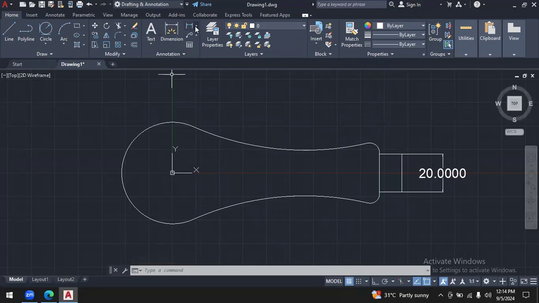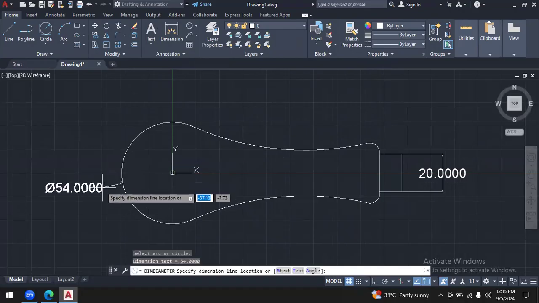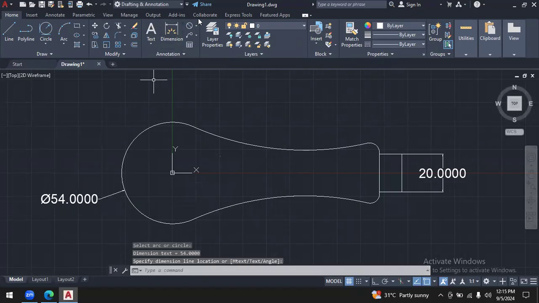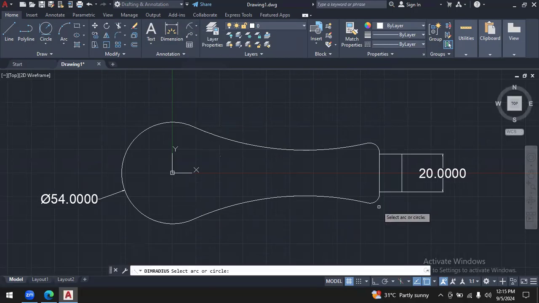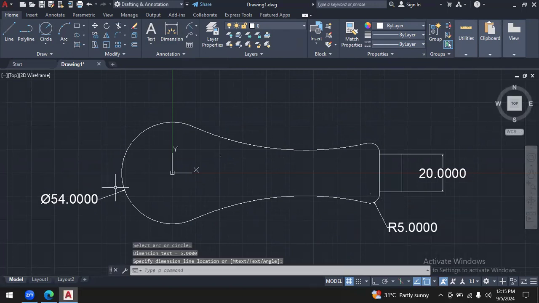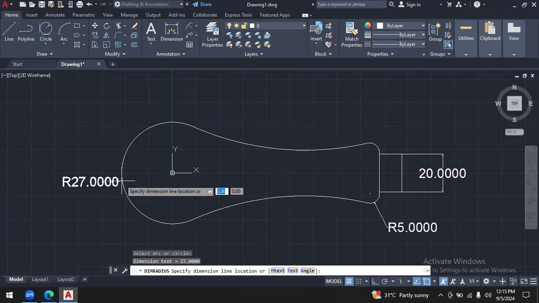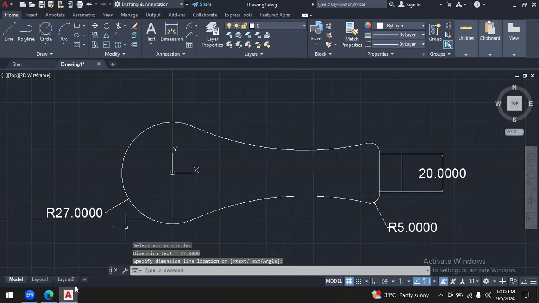In the same way, just mention the diameter for the circle like this. If the radius is provided, just mention the radius. So whatever suits you, you can mention here. You see the radius is 5. The radius was provided for this one as well. So just mention the radius like this.